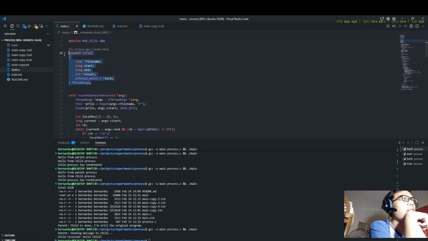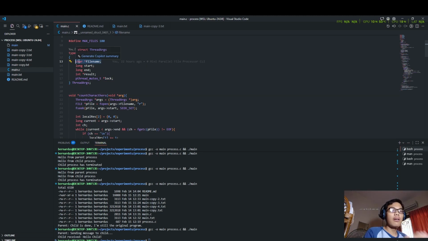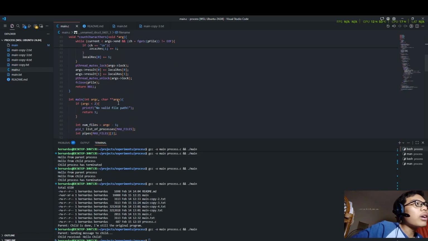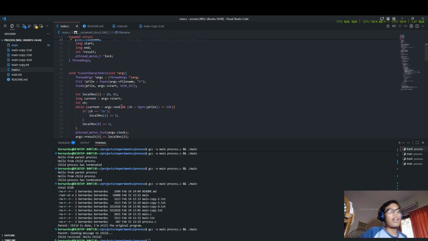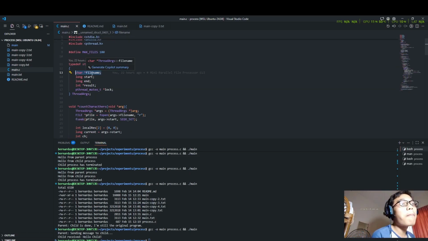So we have a struct right here, which will be used for thread arguments. Since it takes a void pointer, we need a struct. It has the pointer to the file name, like we use argv, right? Argument file. So this is basically a pointer to that argument. So instead of passing it, we use pass by reference, which is only 8 bytes.